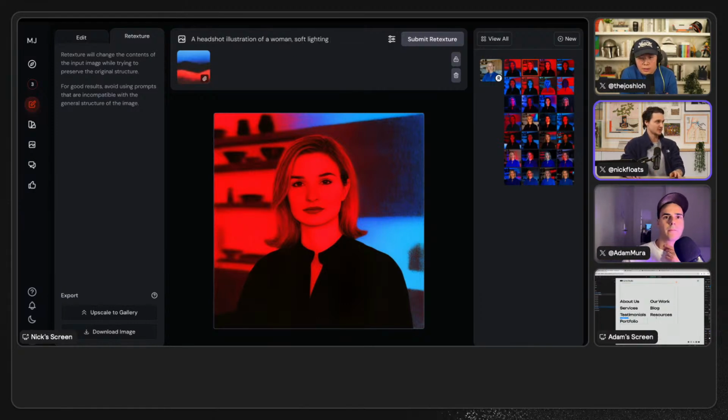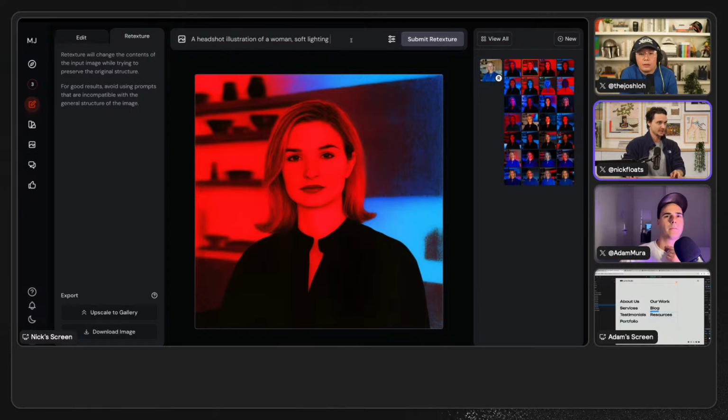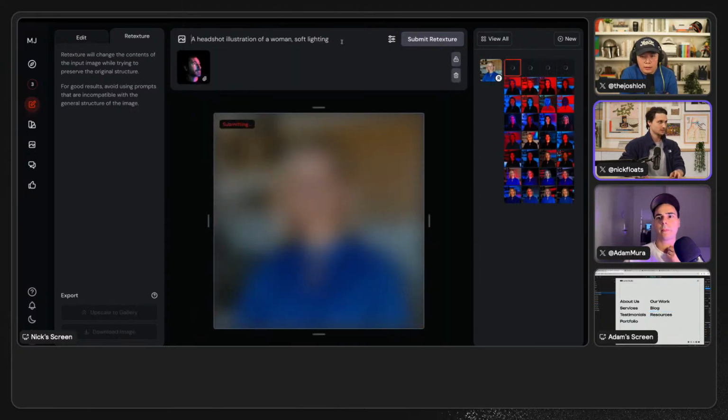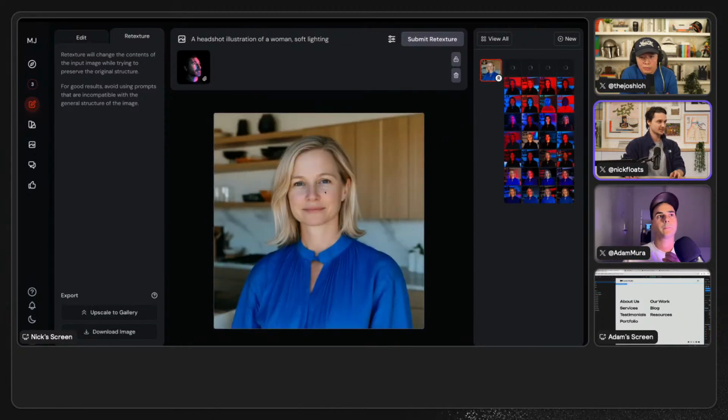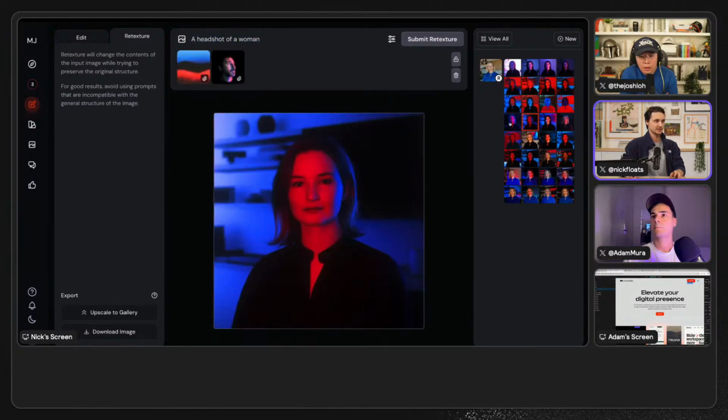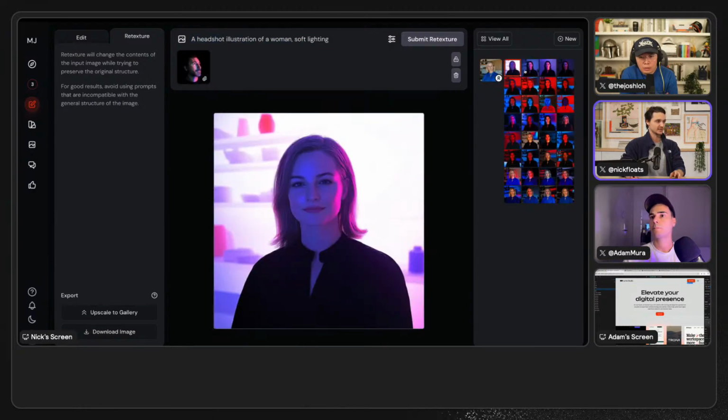I would have to switch my style reference. I'm using a pretty aggressive style reference. Let's try this. What retexture does is it keeps the composition, but it changes the style. It tries to keep everything in place. It's like ControlNet in the open source community. Similar idea. You can see how they're all in the same location. Oh, okay. But it's textured differently.